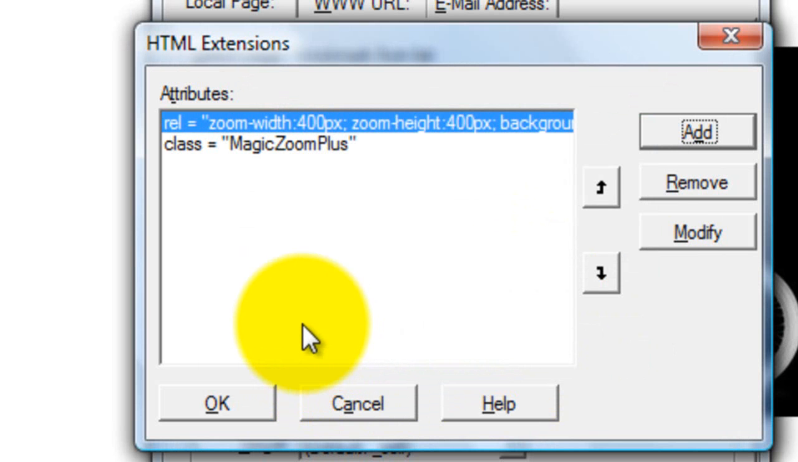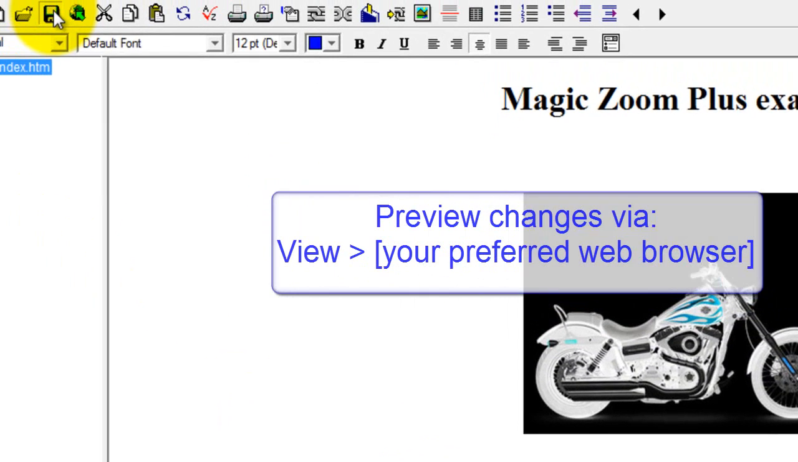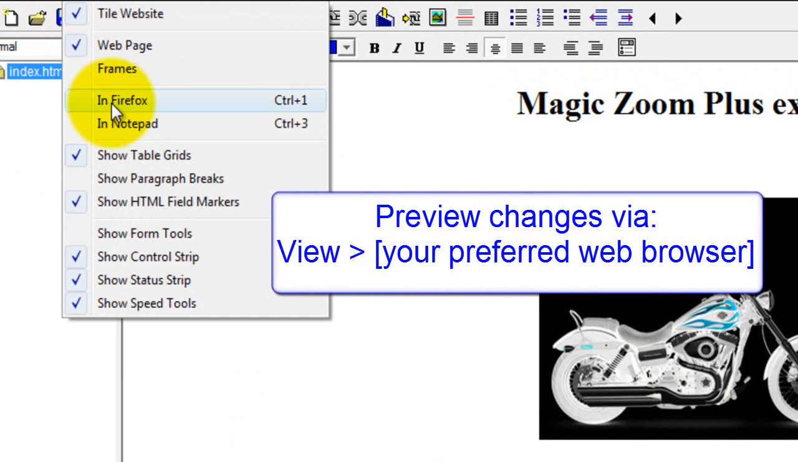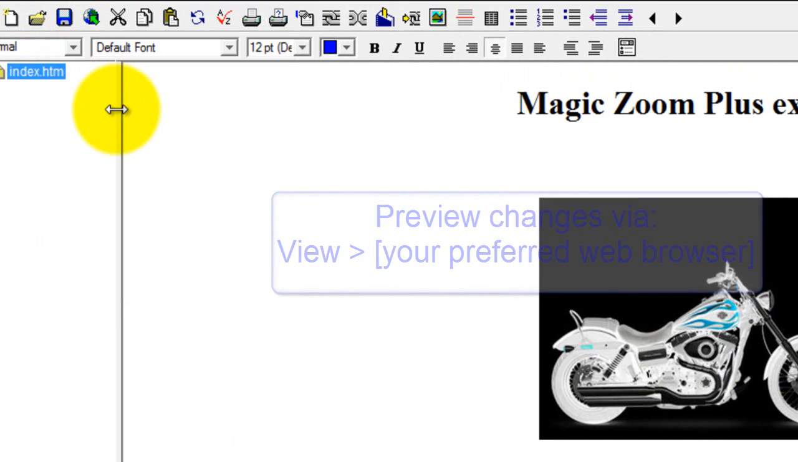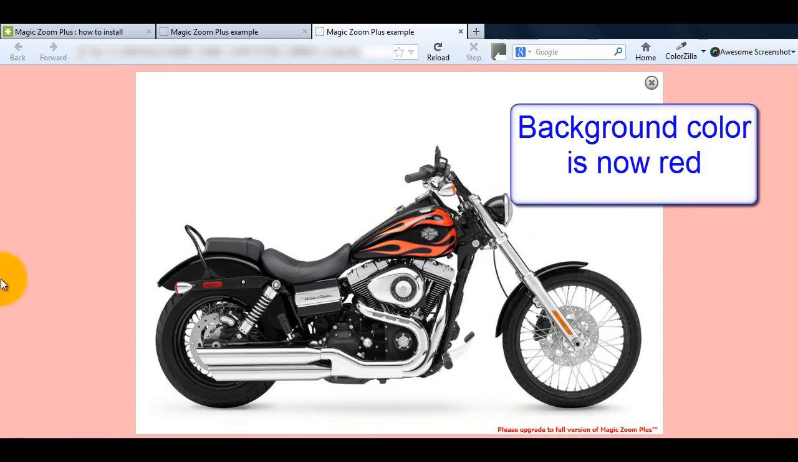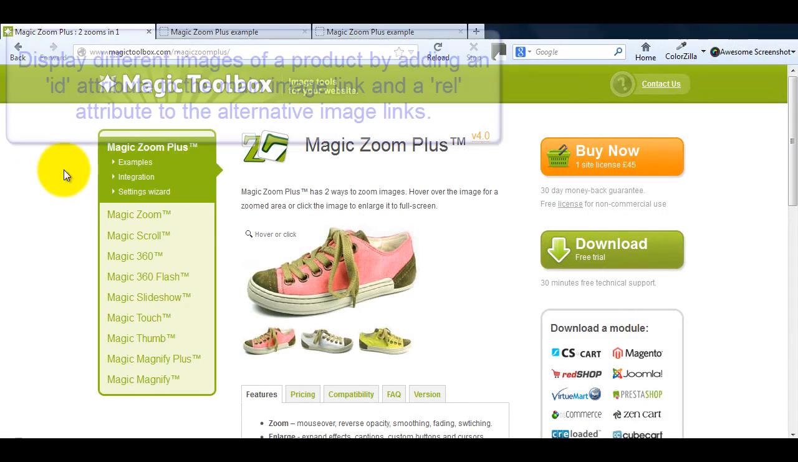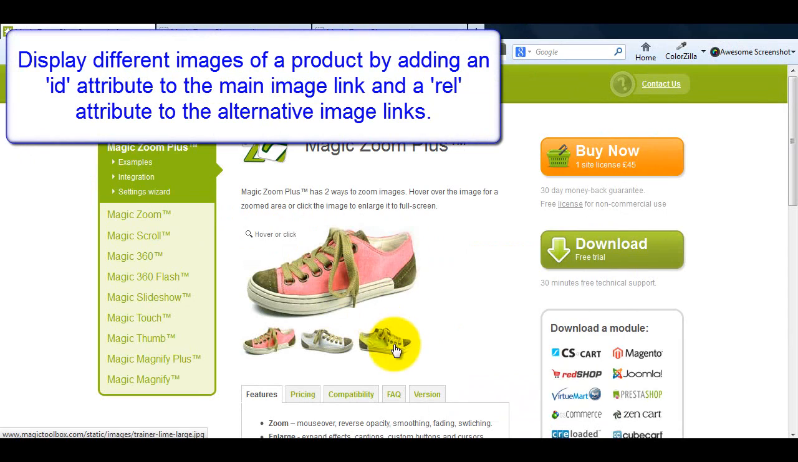Once that's okayed, you can see the new rel attribute is now listed. If you wanted to have more changes, just modify the existing rel attribute. Now when we preview Magic Zoom Plus, you can see the zoom size is bigger and the enlarged background colour is red.